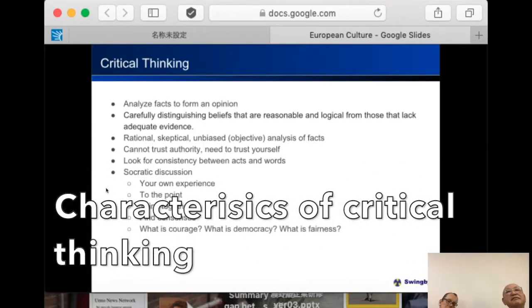Critical thinking is based on facts, not on opinions, but on facts. Basically, it is a way to judge for yourself, to decide for yourself whether generally held opinions, widely held beliefs are actually true. Are they in line with what you actually observe? So it's an activity where we analyze facts to form an opinion.